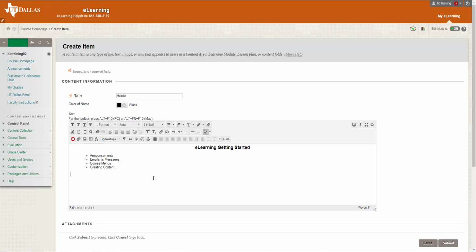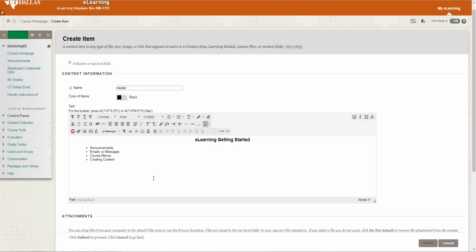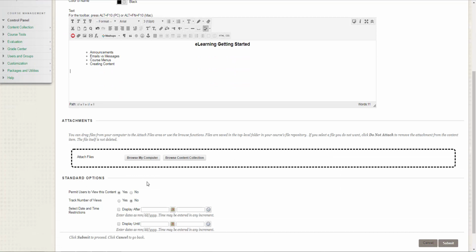Once I've finished typing in my message, I can scroll down at this point and look at my attachment options. Note that I have two choices. If I have not previously uploaded a file, I'll have to go inside Browse My Computer and select a file to attach. Note that if I select Browse My Computer, I can go into my computer's document area or a USB. If, however, I have already uploaded a file, I can select Browse Content Collection.